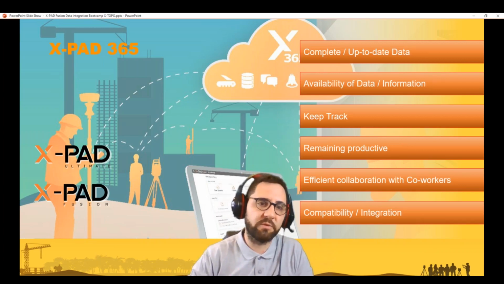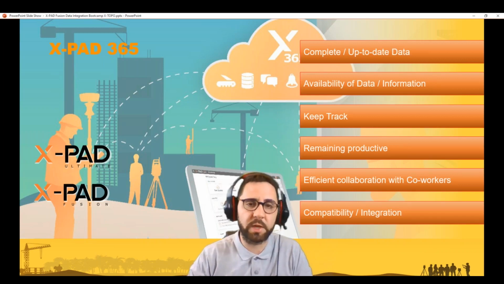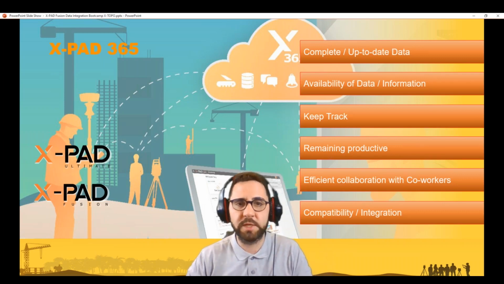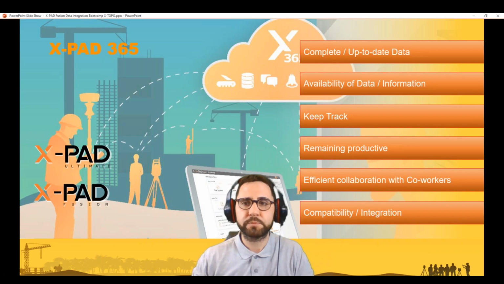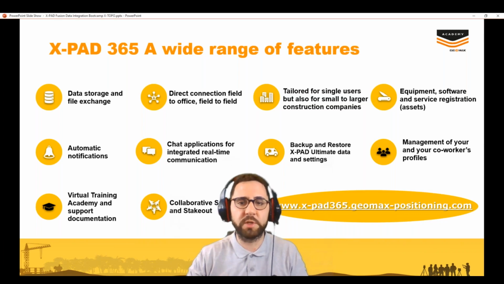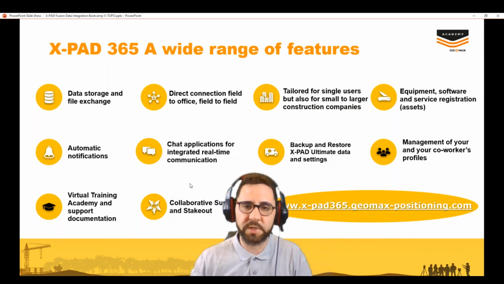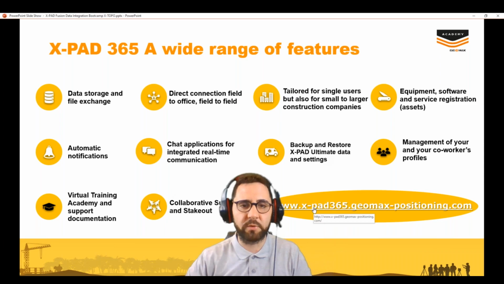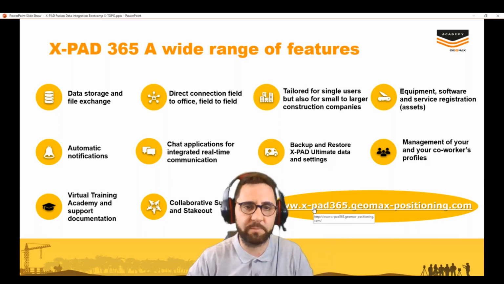We can receive notifications from Ultimate. We can receive notifications from GeoMax for new products, for a new release, for new webinars, but also direct communication when a new firmware will be available. So here you can see also a small description of all the different features. Of course, on our website, you will see and get more information about it. And don't miss the opportunity also to download this data and this presentation from the XPAD 365 platform.